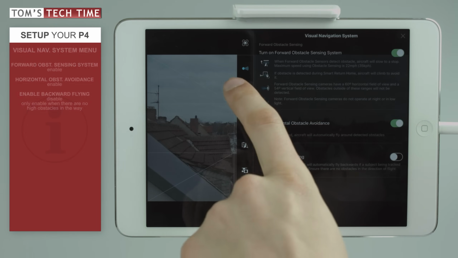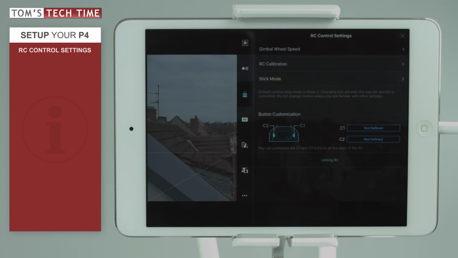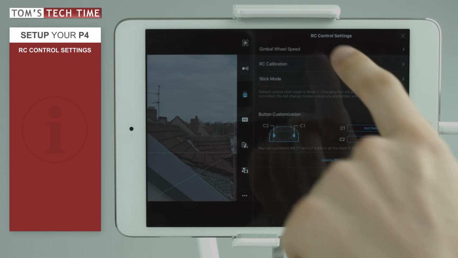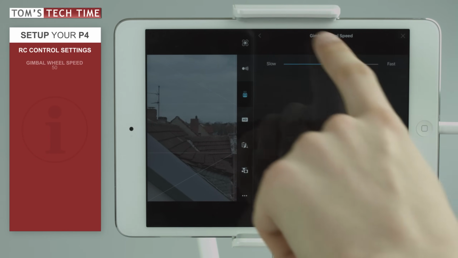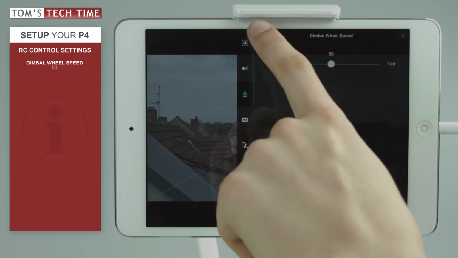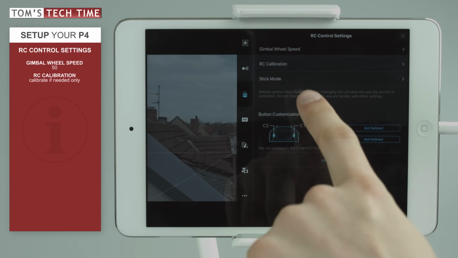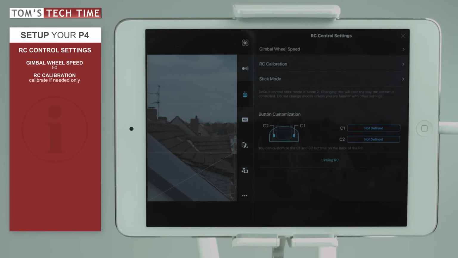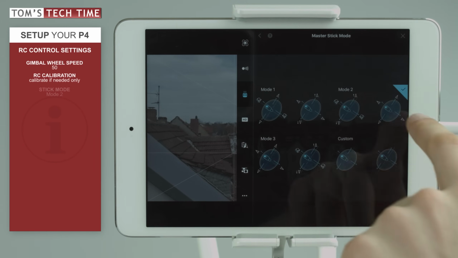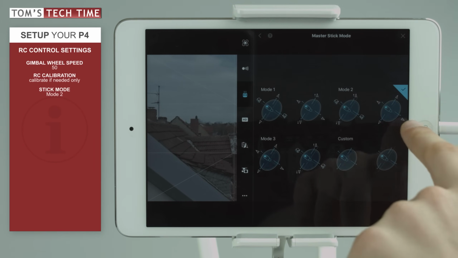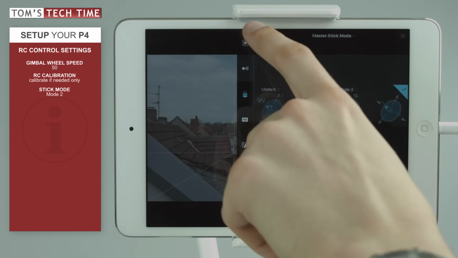Next up is the RC control settings menu. And inside the RC control settings menu, we find the gimbal wheel speed, and that is set onto 50, which is absolutely fine. Next is the RC calibration. We could calibrate our remote controller, don't need to do that now. Next is the stick mode, and it is currently set to mode 2, which is absolutely fine again. No need to change that.